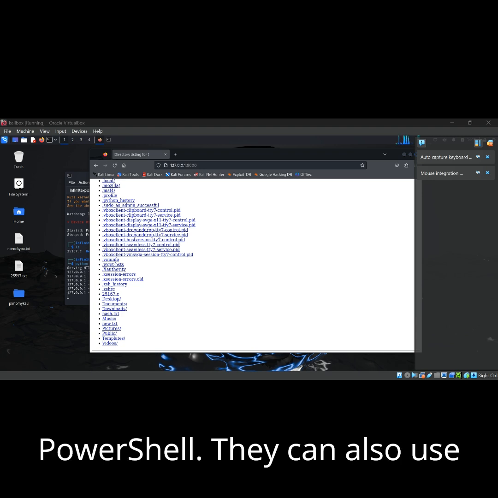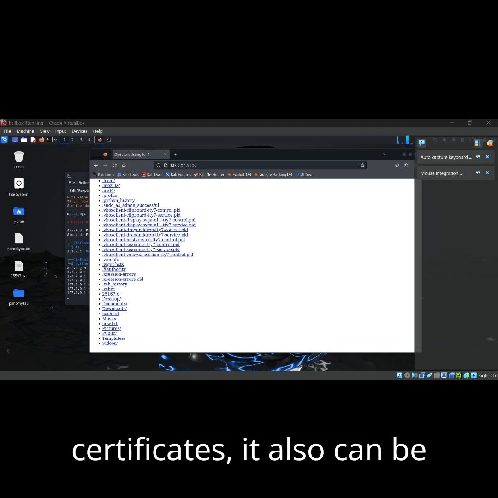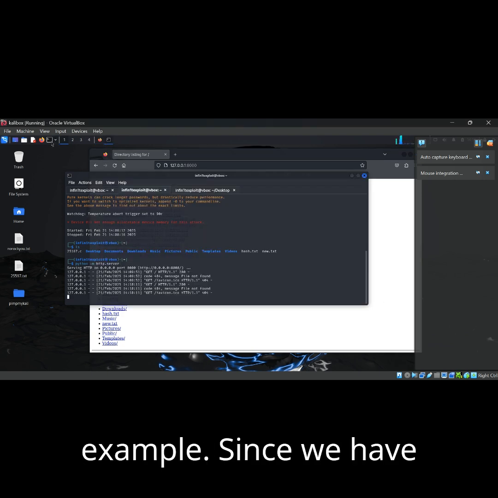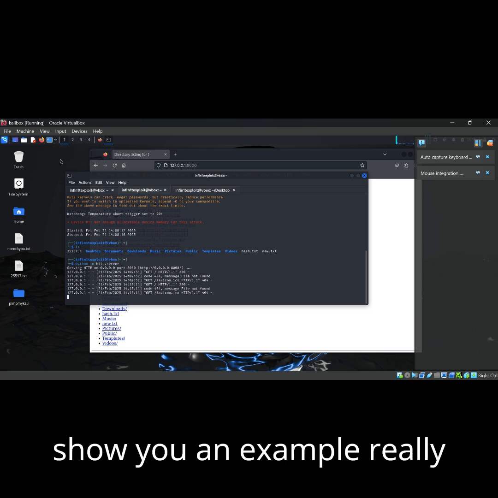Well, they can use PowerShell. They can also use a built-in utility called certutil. And although it's used for certificates, it also can be used to transfer files. Okay, so let me give you an example. Since we have PowerShell in here, let me show you an example really quick.